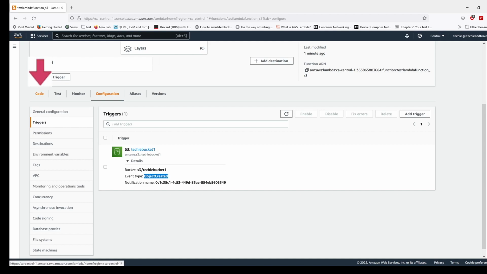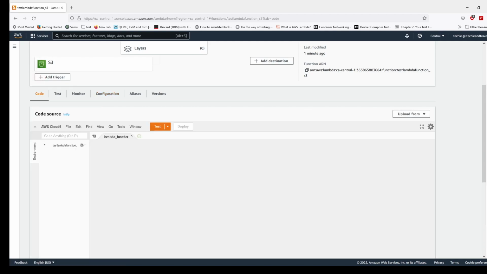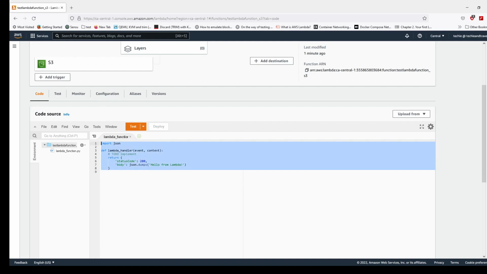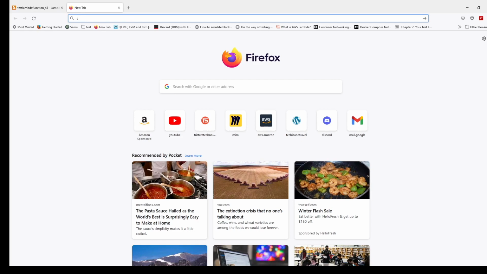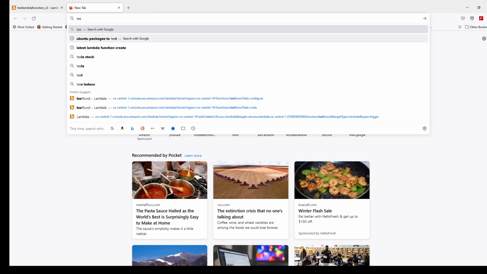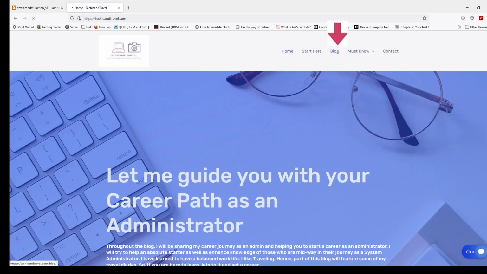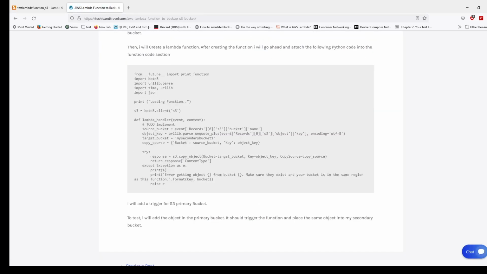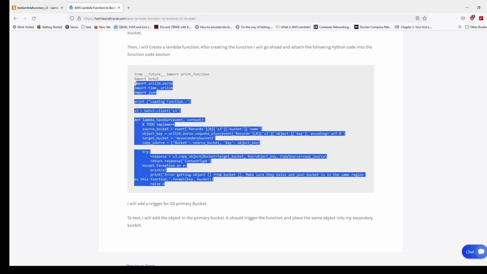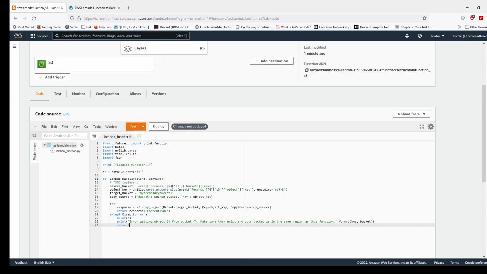Now let's go into our code and update our function. I'll delete this, and then for the test function you can go into my website techieandtravel.com, click on blog, and then select AWS Lambda function to backup S3 bucket. I have a sample function in here that you can use as a template. Let's copy this and paste it in my Lambda function.